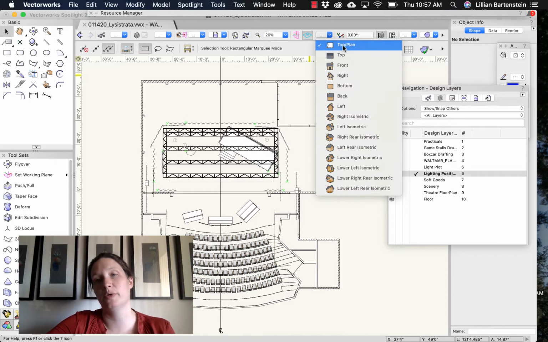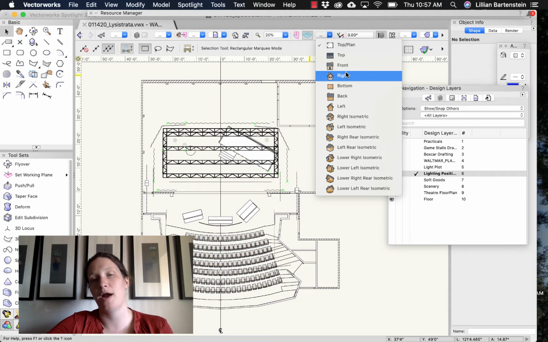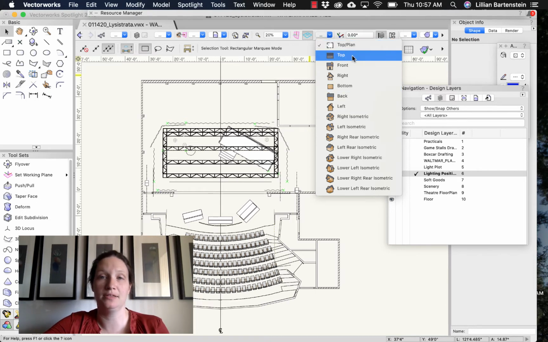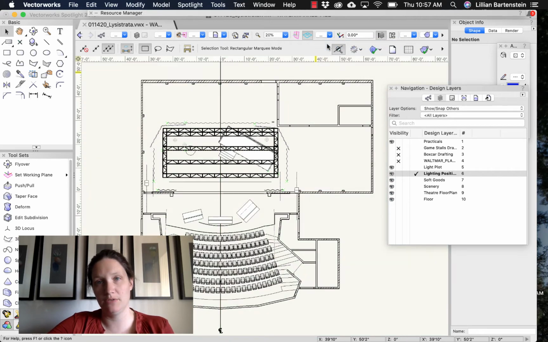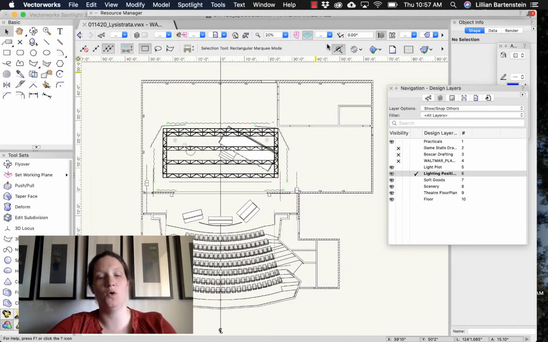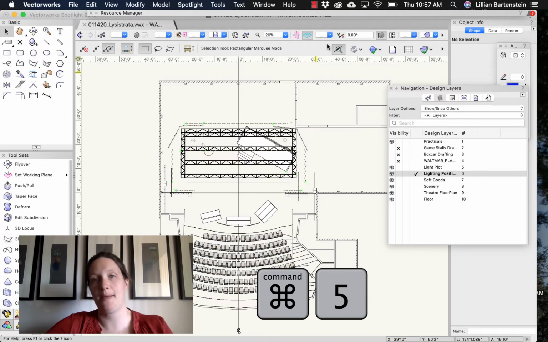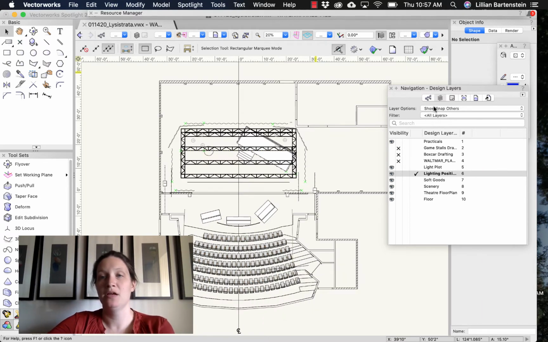But Vectorworks will also quickly snap to top view or front view or right view or bottom view. There's a very simple difference between top plan and top view. Top plan is the drafting version, and then top view is like actually looking down at the model from above. So if I switch from top plan to top view, it's going to do a thing, right? And it's going to now be a render of a 3D environment instead of a plan view. We're going to live in top plan, and that is what Command 5 will snap you back to, your top plan view. Okay, so those are your design layers.